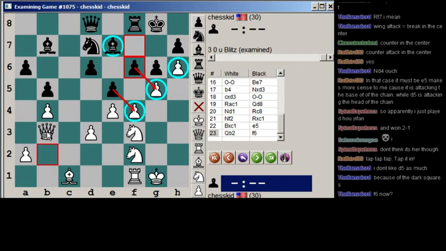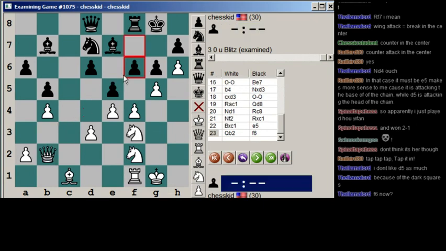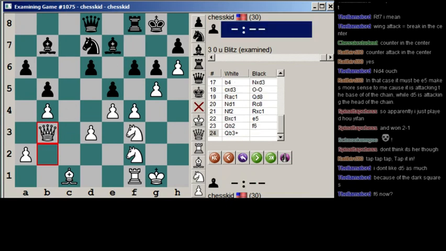So white played queen b3, check. Because now he notices that the queen is not really doing much on this diagonal anymore, so he switches his avenue of attack. And now, what should black play here? What should black play here?